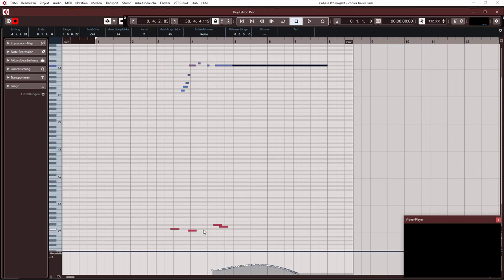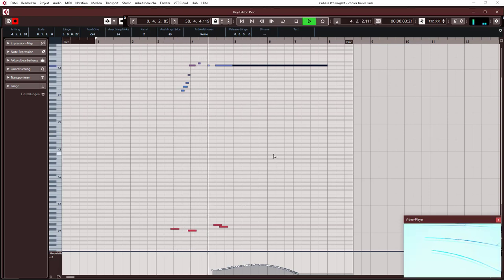Let me demonstrate that. We have the trills triggered here, going into a sustained note right here. Many libraries have problems with such workarounds, believe me. Not so Iconica, and that's another major pro in my opinion. You can easily create a fluent transition from trill to sustain in nearly no time.